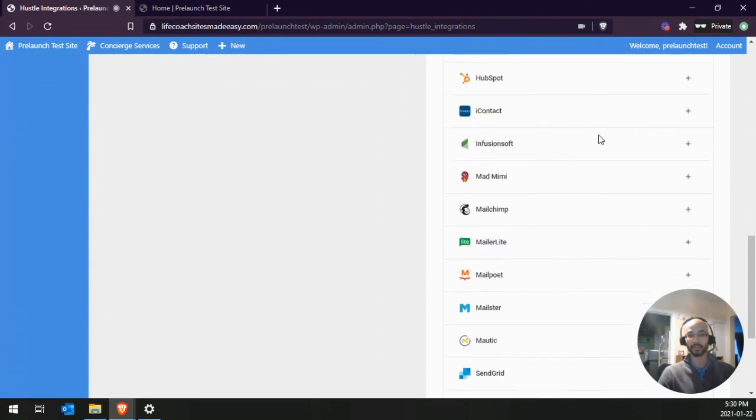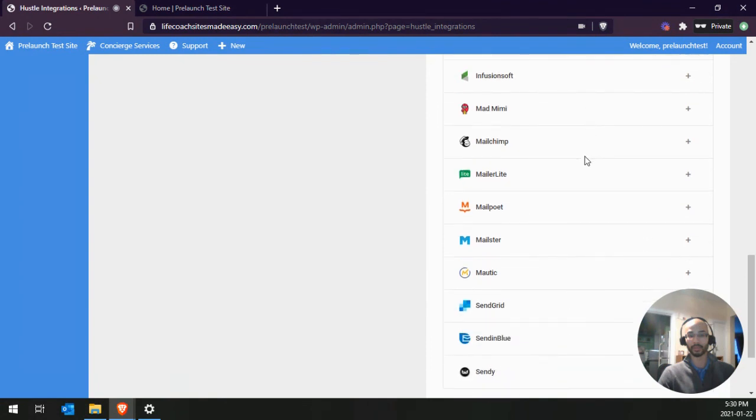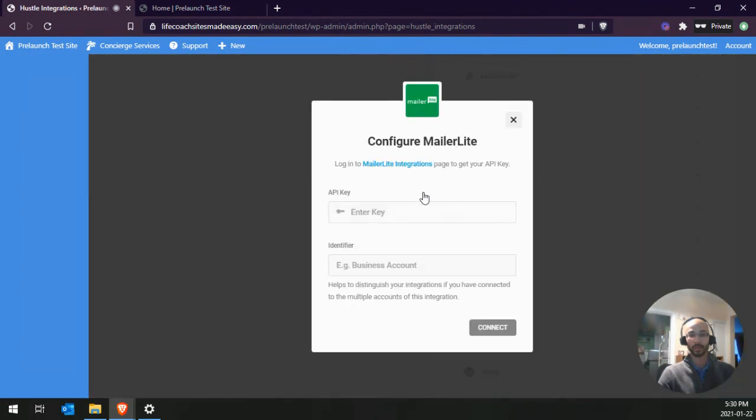So here's the list of apps here, and you'll choose the one that you want to connect to. So we used MailerLite before, so I'll click that one again. It'll open up and you paste the API key there. Below is the identifier. This is similar to before. You can just put in your name or business name. This is just a label. And then click connect. And afterwards, you can select the group or list that the new subscribers will be added to. That's it for this tutorial.